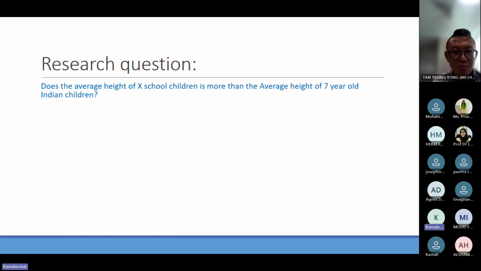First, our research question, I hope everyone remembered. Is the average height of X school children more than the average height of 7-year-old Indian children? Is there any difference between the average height of Indian children and these school children? We are going to find out now.